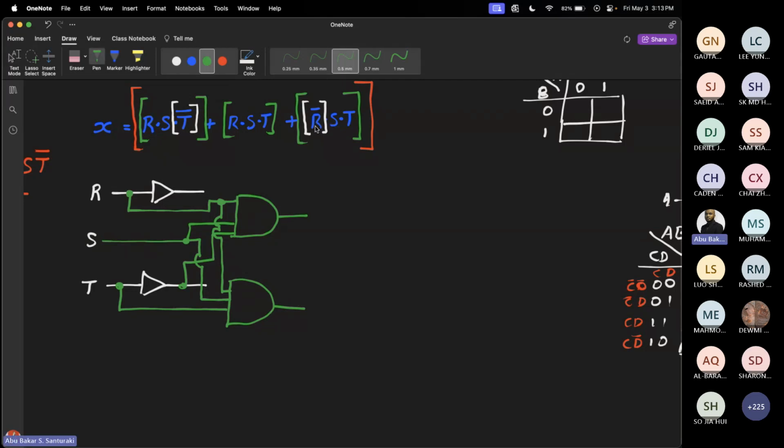Then I can move on to the next one. The next green is R bar. So here's my R bar, right? So I'll again put another AND gate. So I'll pick this guy up. This is R bar. Jump over, jump over, jump over, jump over. So this is R bar.